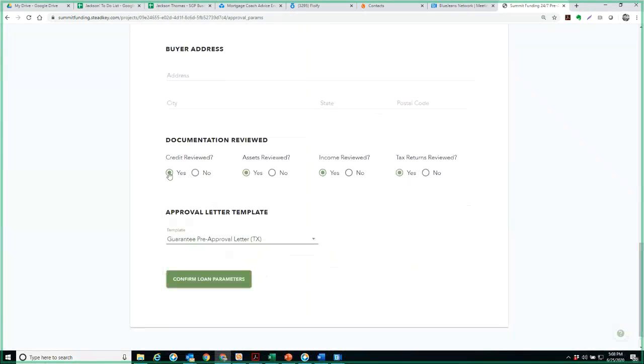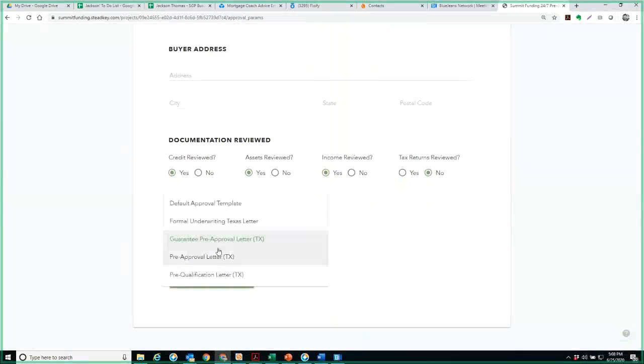Okay. Then if the credit's been reviewed, yes. Assets reviewed, yes. Income reviewed. Tax returns, typically it's not a big deal, but in this case, if we haven't gotten that, we do not generate the guarantee pre-approval letter unless there's certain parameters. That is something I offer to my best realtors because I do an on-time close guarantee. So if we need to get aggressive on an offer, we say we will guarantee a $2,000 on-time close guarantee. Since you're a little bit newer, we won't do that. But you have basically a couple different letters you can choose.